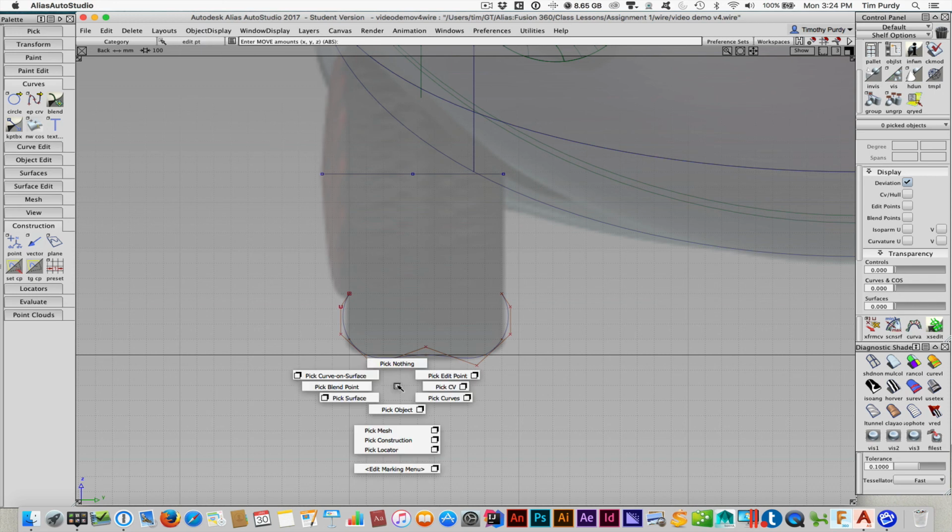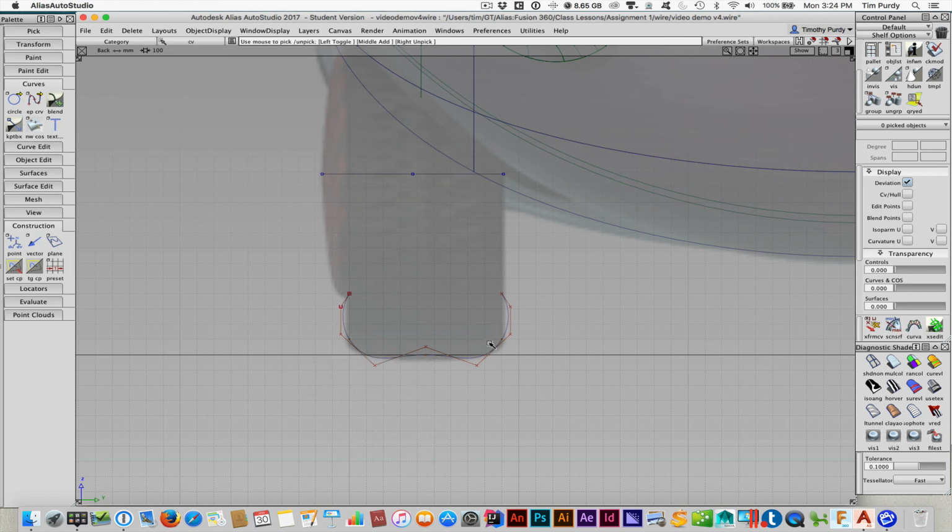If I want to flatten this out, what I want to do is pick these CVs and use those. Let's do that real quick. So let's say, once again, pick nothing to deselect. Pick CVs, and I'll pick these three by just doing a little bounding box. Then I'll say move. If I right mouse click in this view, notice how they all move together, but they stay the same distance away from one another, or relative to another one, I should say.